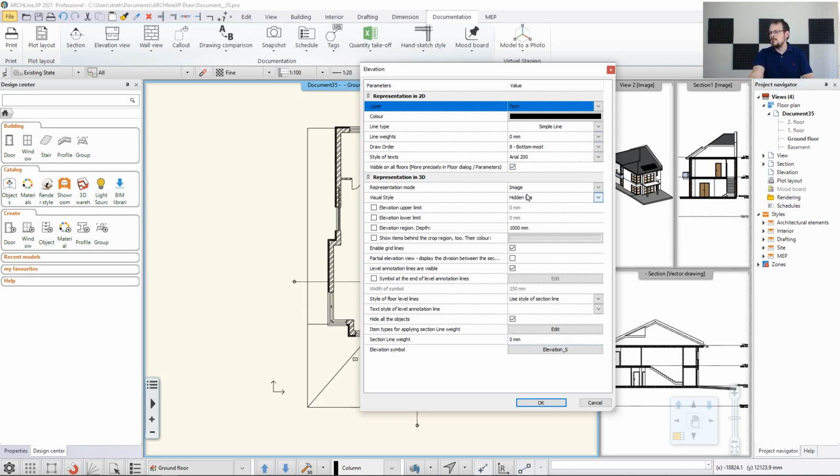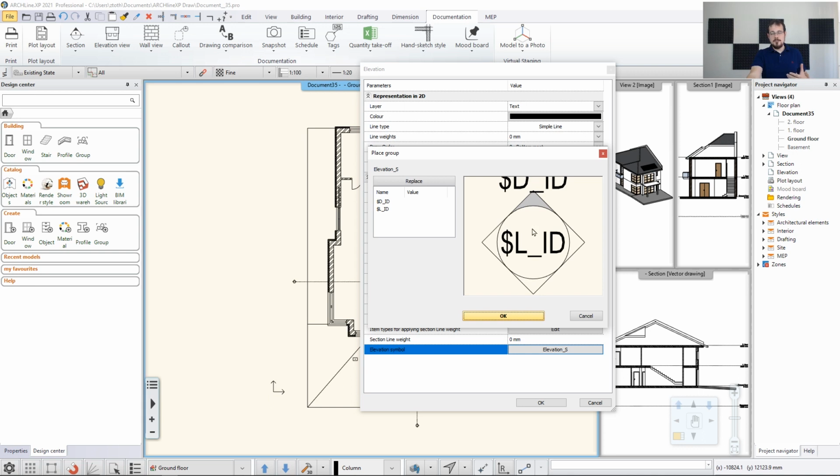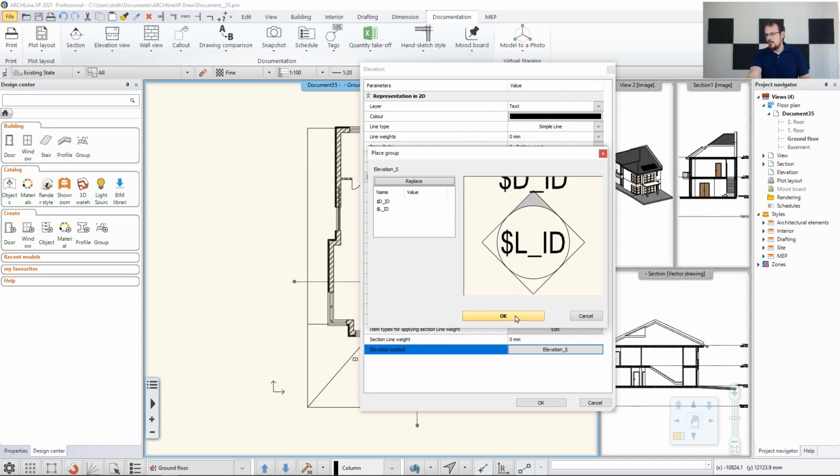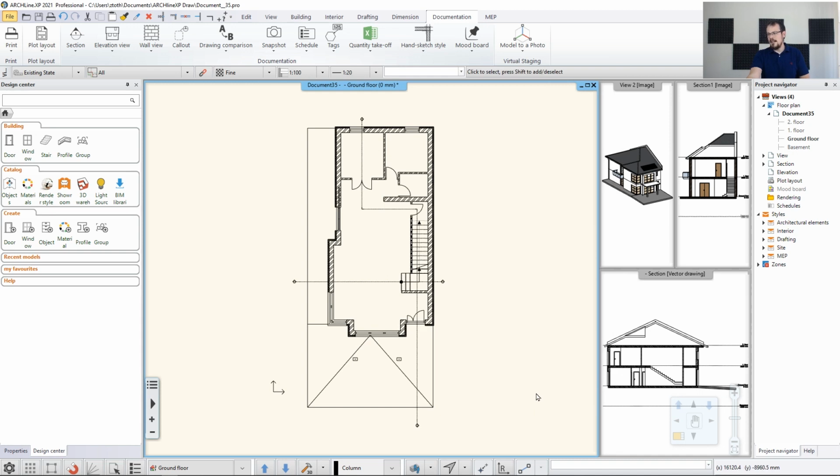The representation mode, I'm going to keep as image with hidden line. And the only thing I'm not going to change but just look at is the elevation symbol, which is stored here as a setting. So if you want to change this symbol to something else, you can just click on the replace button and replace it, or you can just create your own symbol. More of that later on. So let's hit OK again.